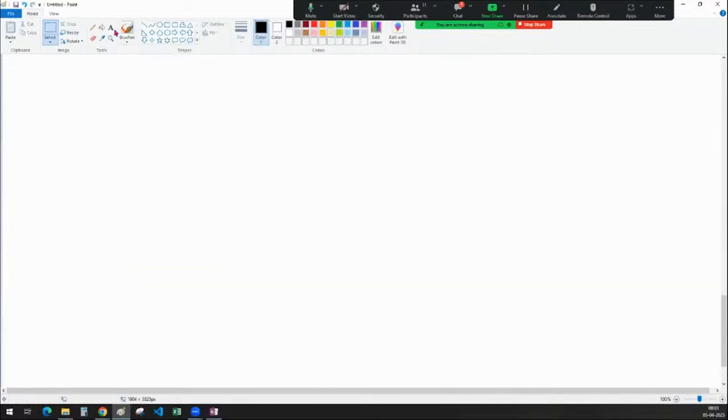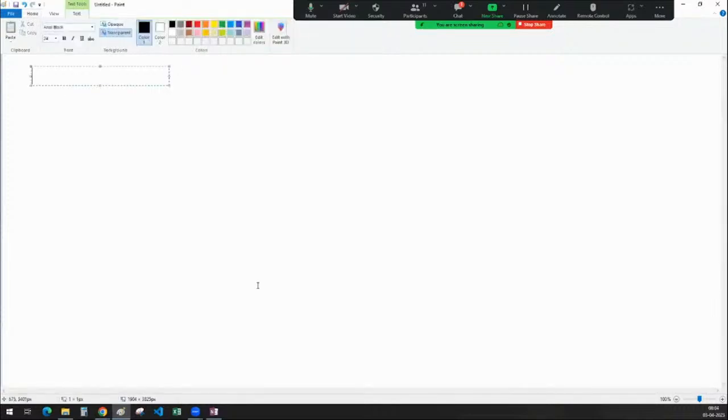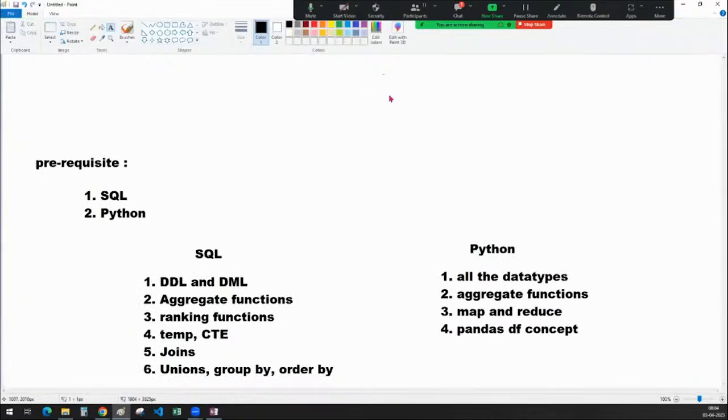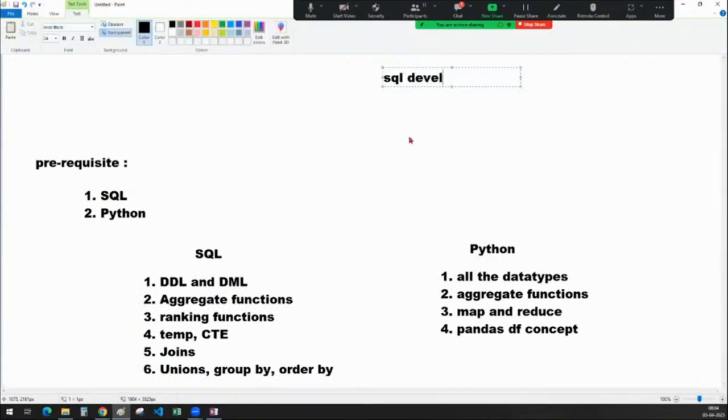Sir, what kind of development knowledge can I expect from this course, if you ask me? I would directly mention here itself, you can expect SQL development knowledge, and one more is PySpark development. Okay, these are the two things that we are focusing on. Sometimes we are also using Python, so Python also you can get.